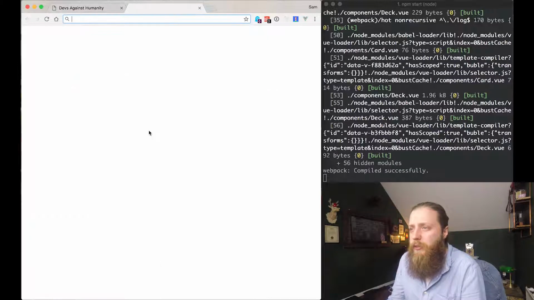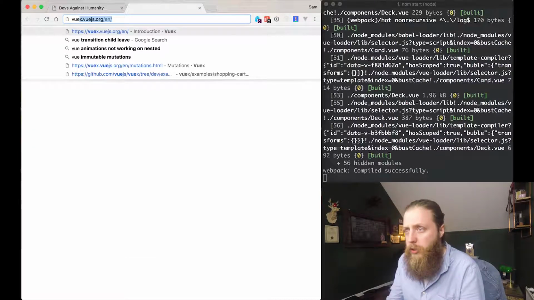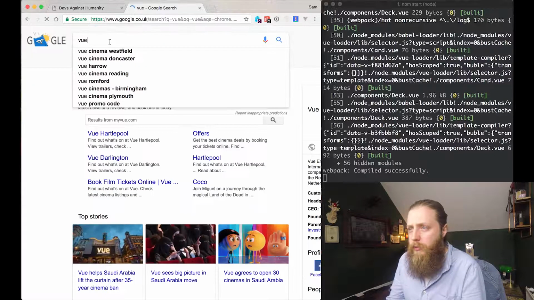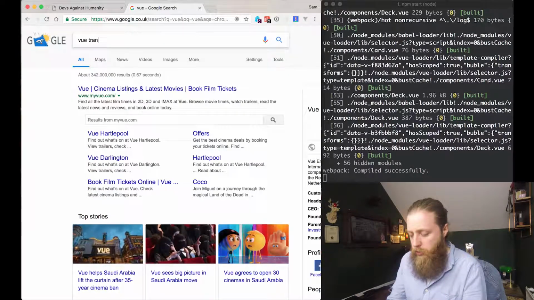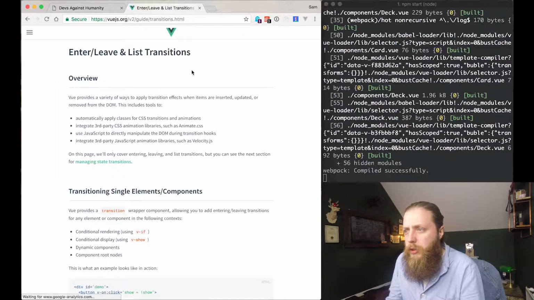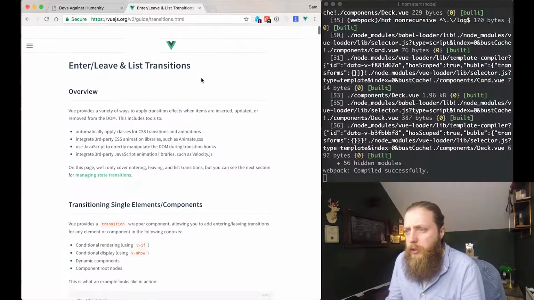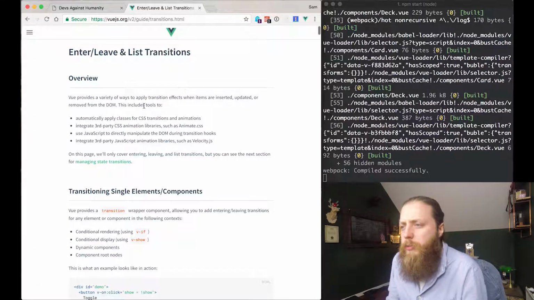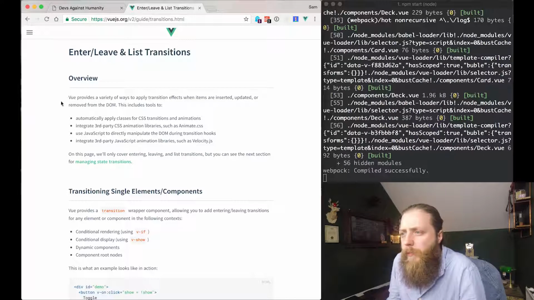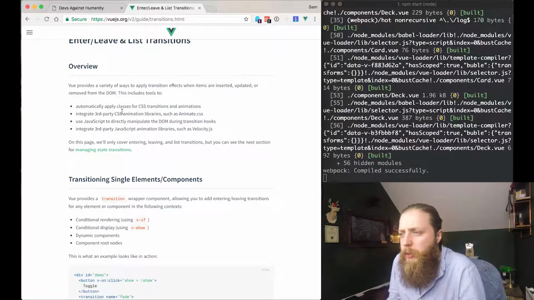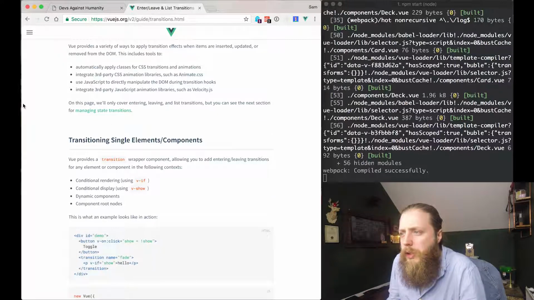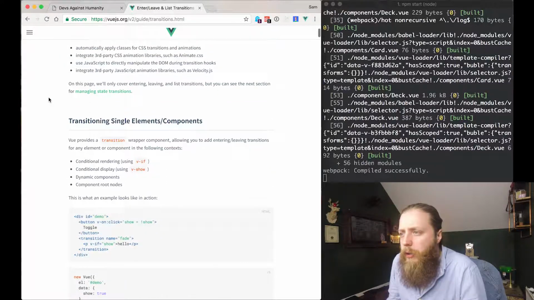As ever, the first thing we want to do is go to the Vue transitions docs. Okay, this looks like what we want. Automatically apply classes, integrate third-party CSS animation libraries, blah, blah, blah. Okay. Managing state transitions, that's not what we want to do.